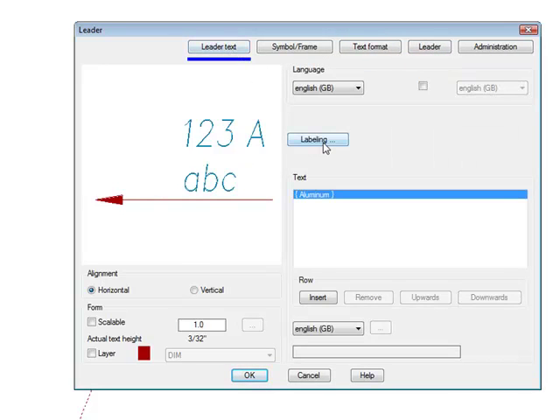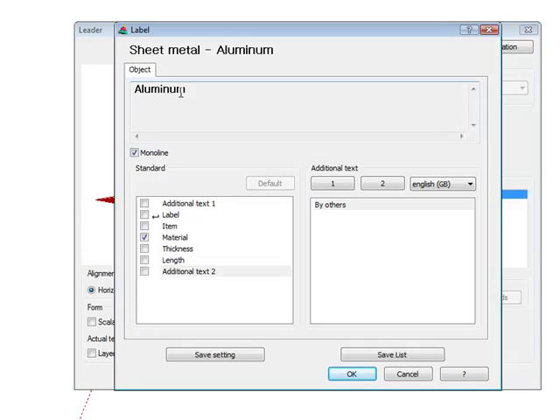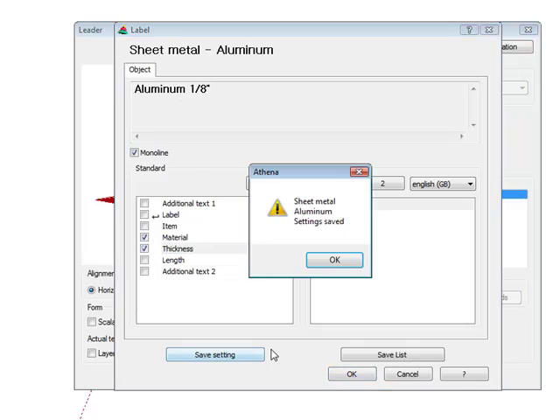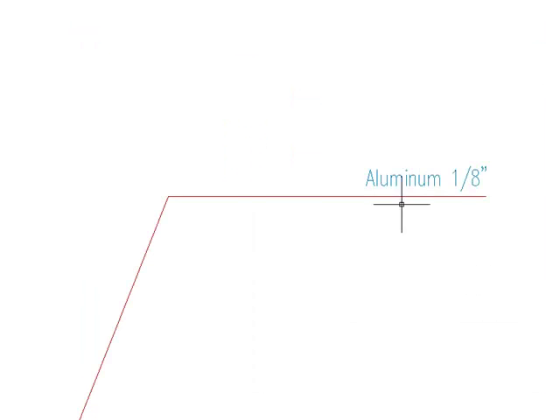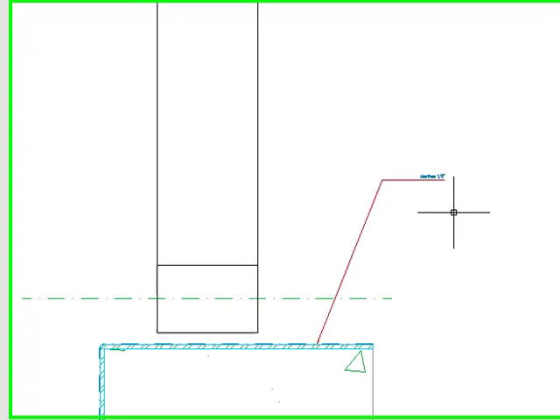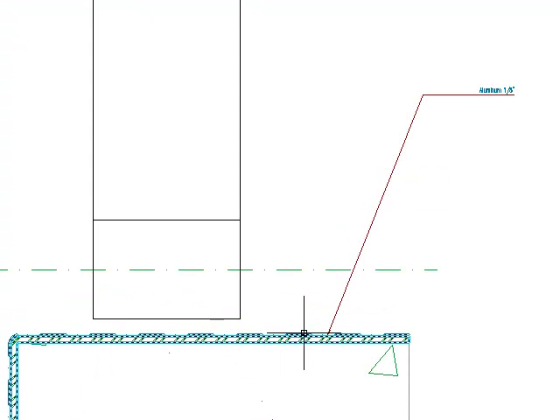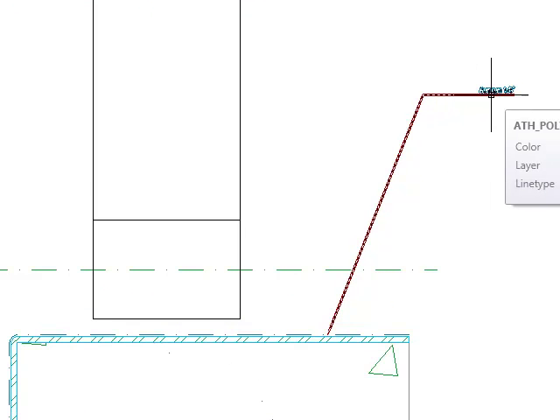Okay, if I wanted to change the labeling, I would click the label button, and I can go in now and say whatever thickness I want. And if I save that setting, it'll always come in that way. Okay, so now I'm showing an eighth inch. Now the good thing is these labels automatically update. So if I was to change this to steel, it would then show steel here.